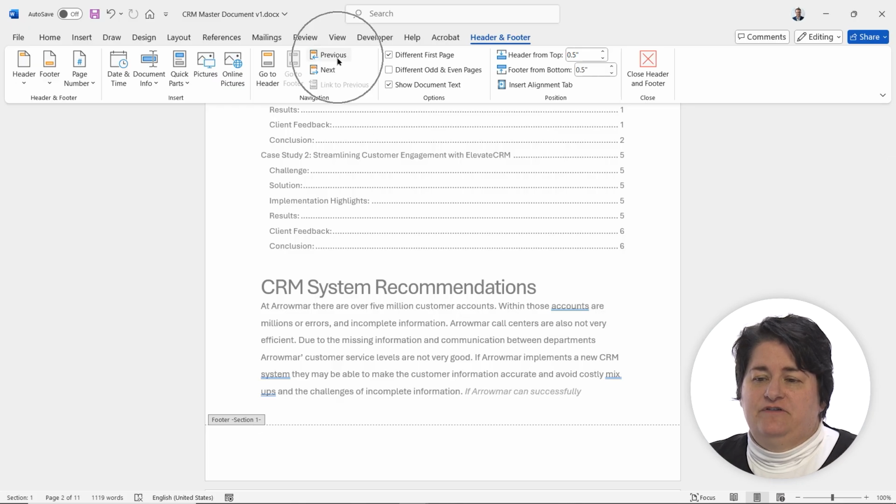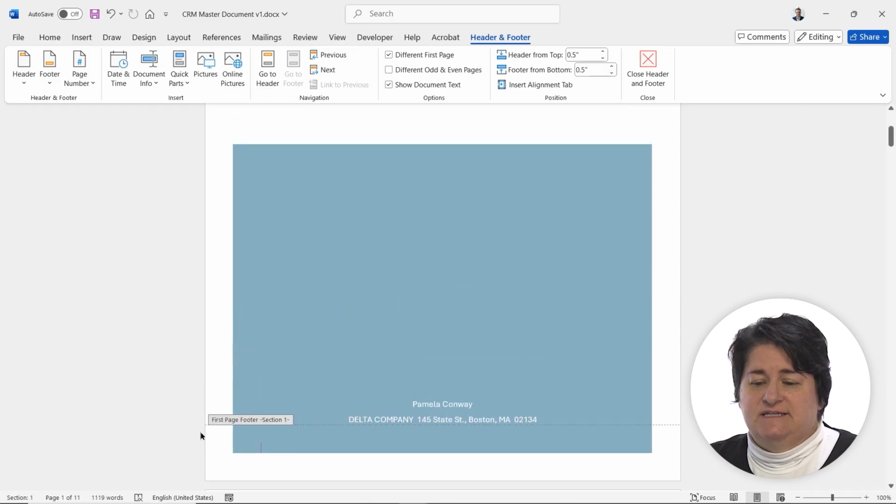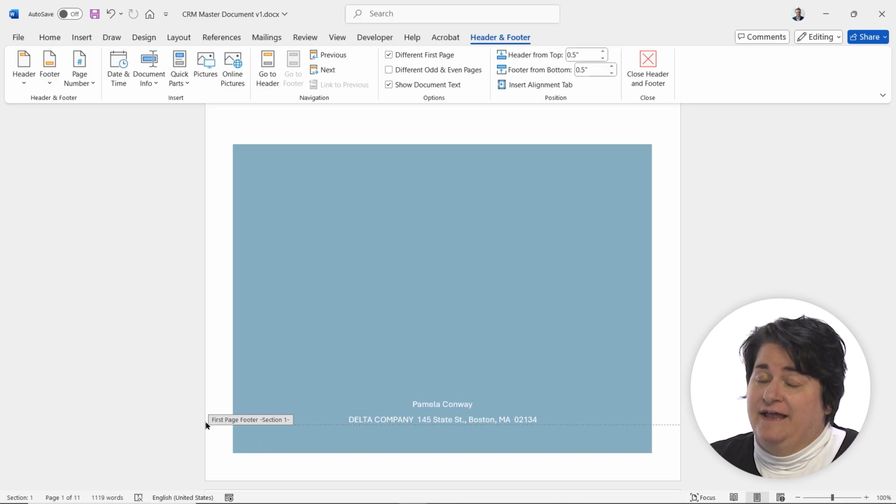I'm going to use my previous button up on the ribbon just to show you what the previous section is. It's a first page footer for section 1. That's the cover page. Normally page numbers don't show up on a cover page. Word is smart enough to know that, so it actually created a unique first page for section 1 where we're not going to put a page number.